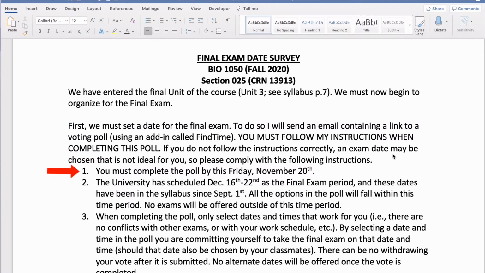1. You must complete this poll by this Friday, November 20th. Now, the university has scheduled December 16th to December 22nd as the final exam period, and these dates have been in the syllabus since September 1st, so all the options in the poll will fall within this time period. No exams will be offered before December 16th or after December 22nd. I also have to offer times that work with my schedule and are not overlapping with exams for my other classes.